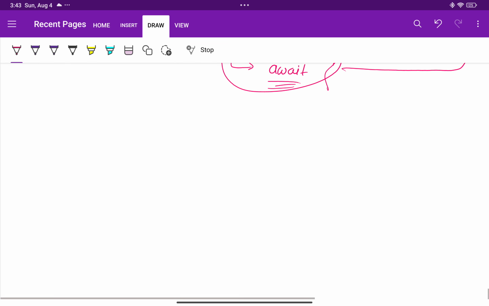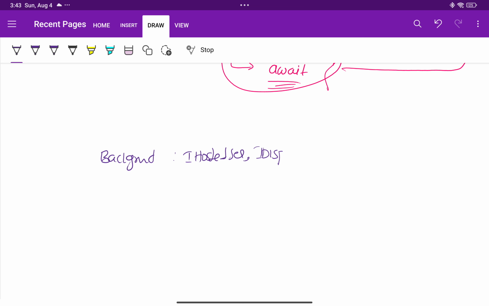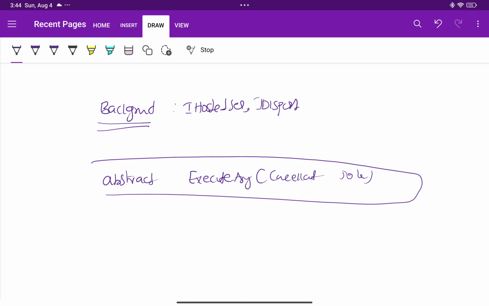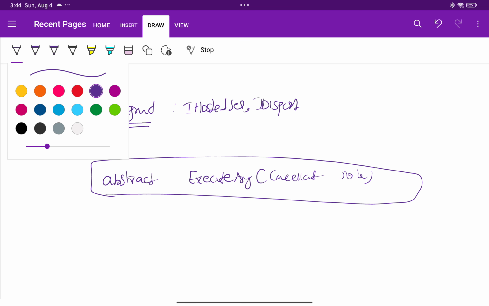Okay. The BackgroundService class we inherited from IHostedService and IDisposable. To the end user, we have one abstract method, ExecuteAsync, which takes a cancellation token. To the end user, we are giving this abstract method.